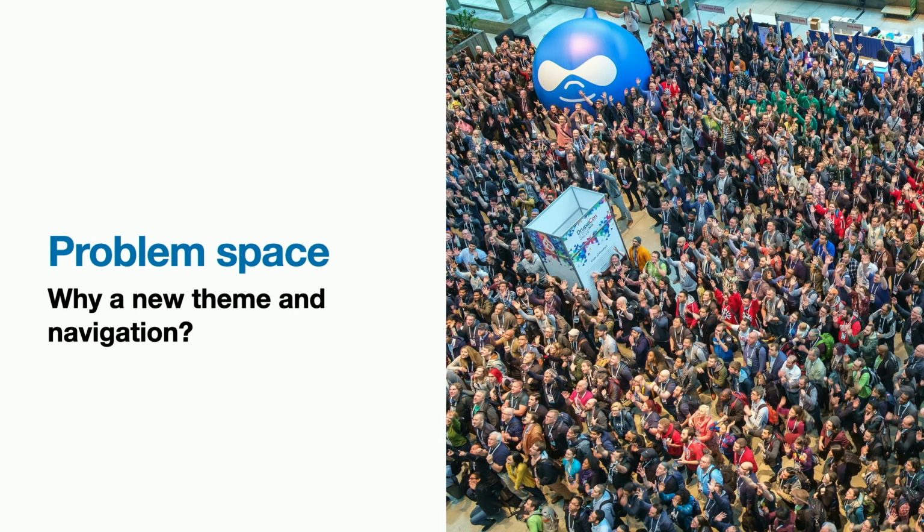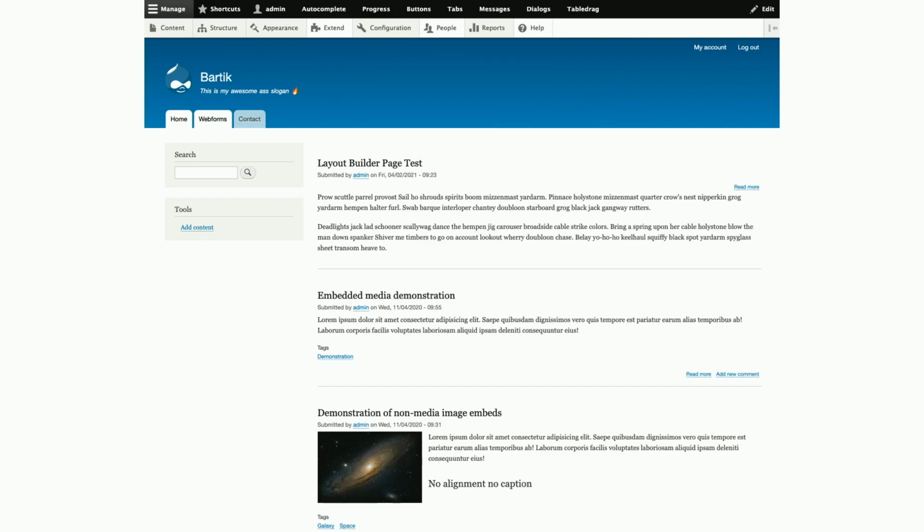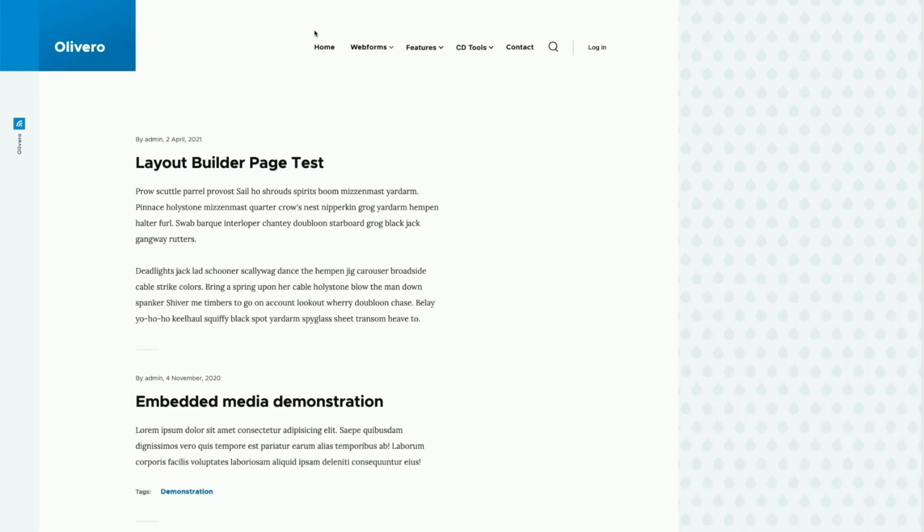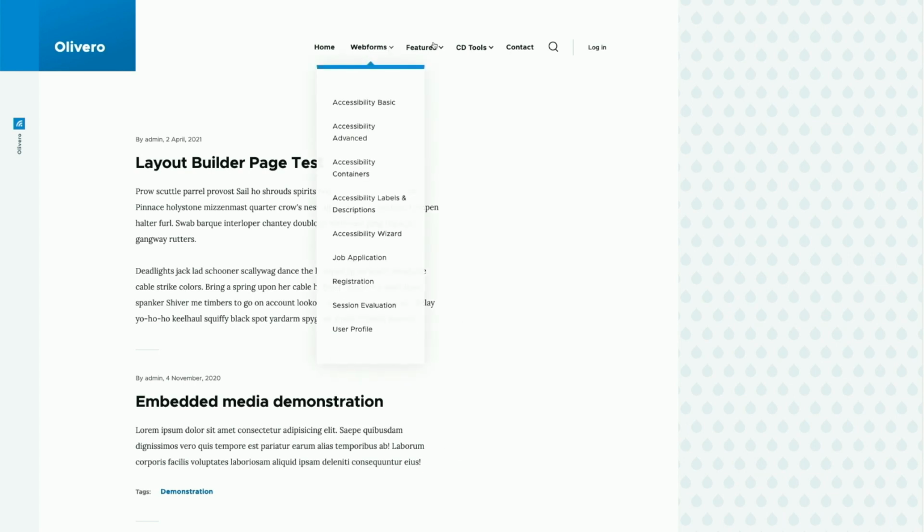If you're new to Drupal, you're probably thinking, why do we need a new theme? Why do we need new navigation? We're all familiar with Bartik. Bartik was developed when Internet Explorer 8 was the primary browser. It served us well for a long time, but it's getting a little dated looking, and that's a problem. So this is what Olivero looks like.